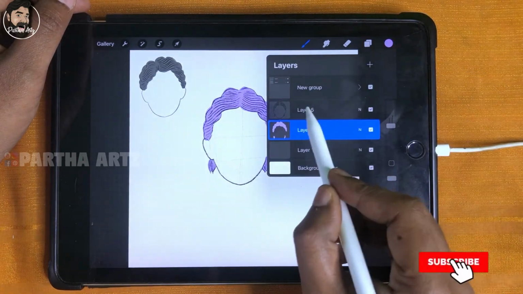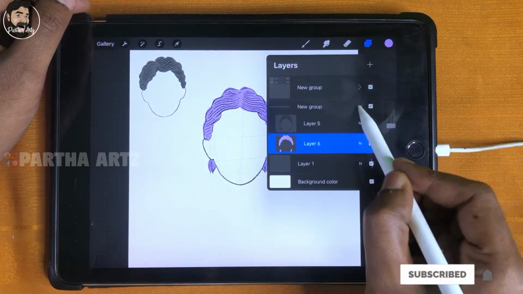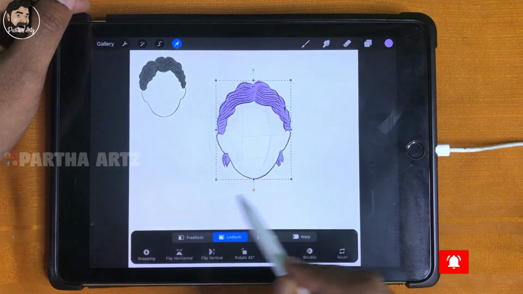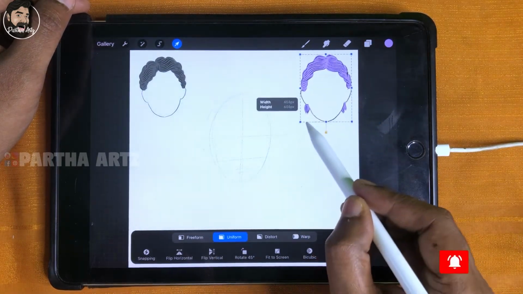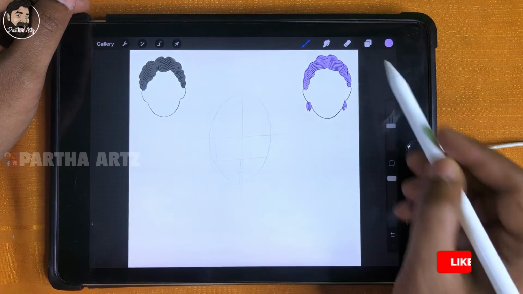So I'm going to again group this together, and I'm going to move this again. So we'll try one more hairstyle. Okay.